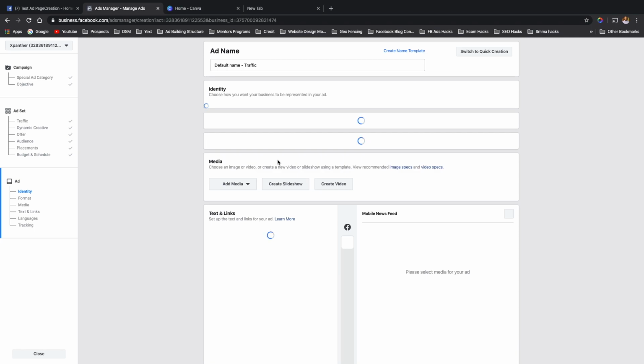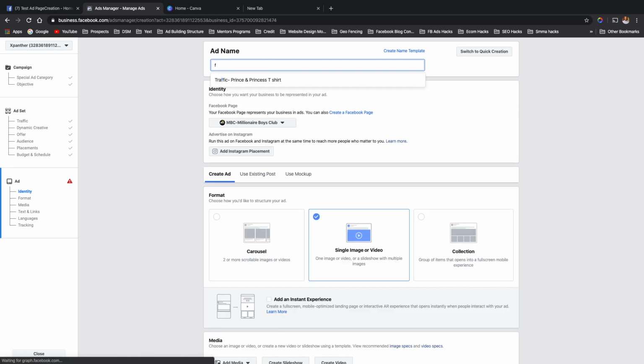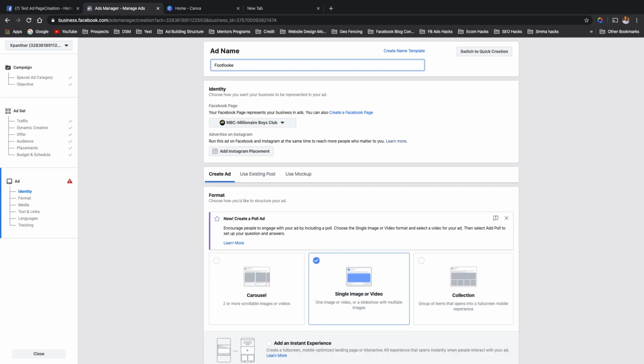So let's go to the actual ad itself. Give it some time. Sometimes this back end of Facebook works fast and sometimes it works slow. So remember, always name your ads, so you'll know exactly what you're doing. I'm going to show you how to actually go in and set up everything you'll want to set up.